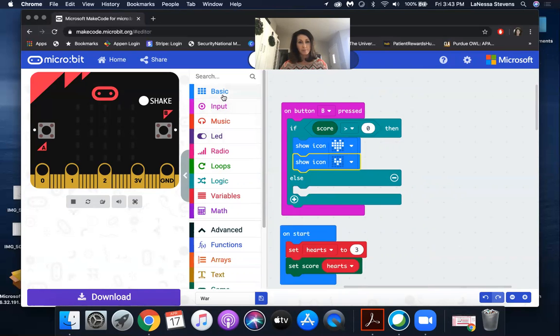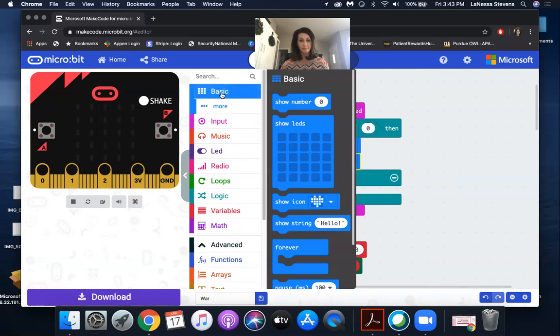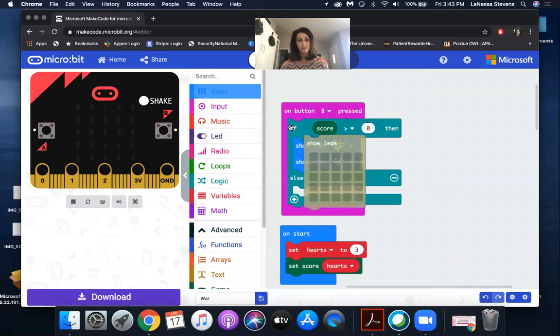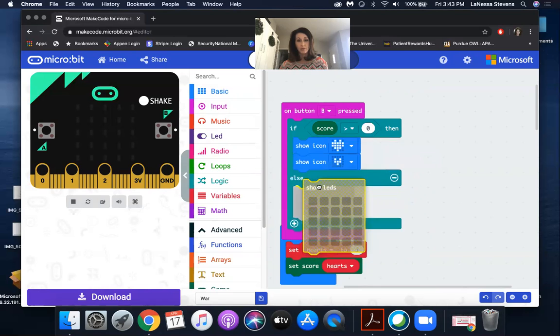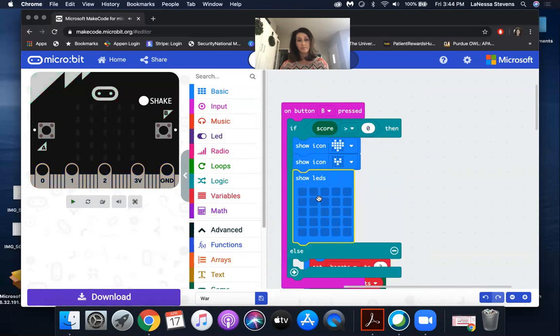Next, we're going to go back into the basic menu again. And we're going to select show LEDs. And we're going to click LEDs to create a small triangle. And let's put it right underneath the show icon. And you're going to do a little triangle like this. Okay. You can do it right there, or you can do it a little bit lower right here. That makes more sense.